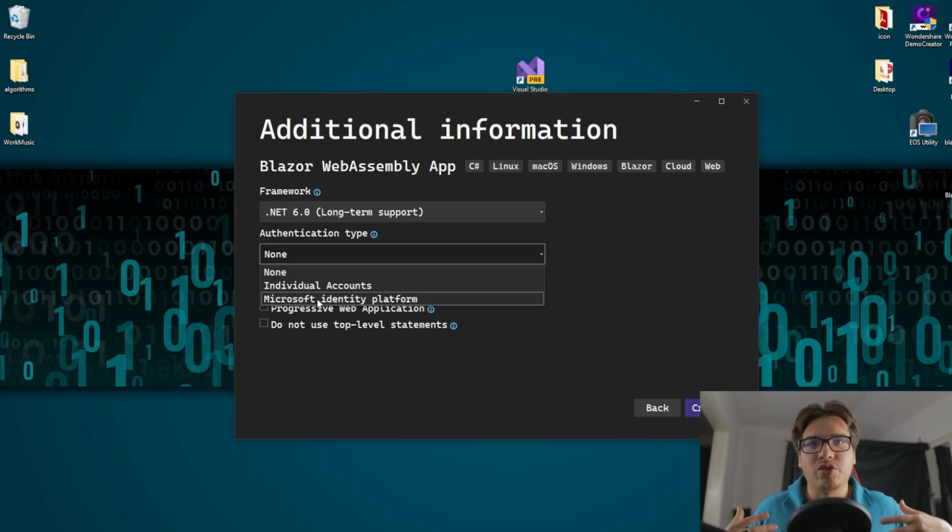So if you have an Azure account or something like that, or a Microsoft account, you go through Azure and then you do a bunch of stuff, and then you're using the Identity Platform to do all that.